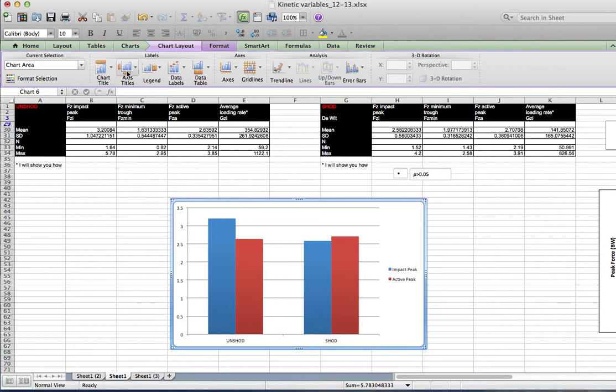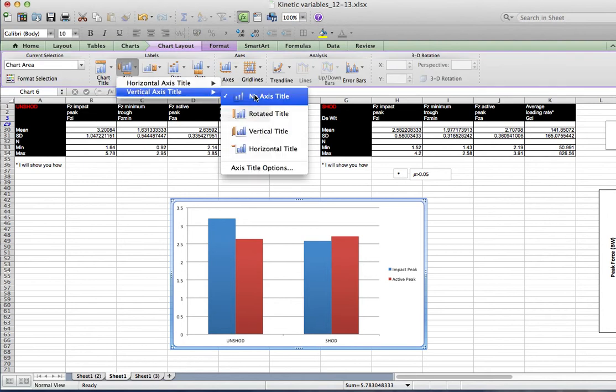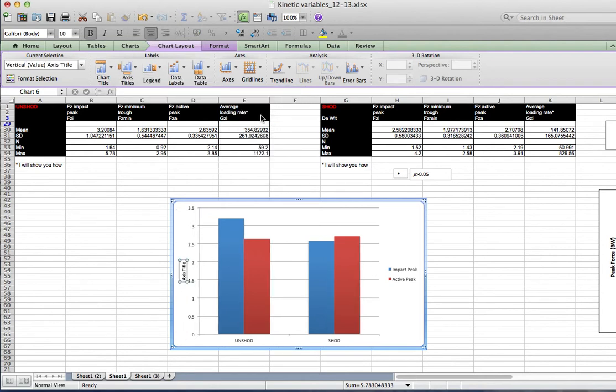So we go to axes titles, the vertical title. We normally have it rotated, and this is the peak force, and it's measured in body weight. Okay, so we've got that there now.